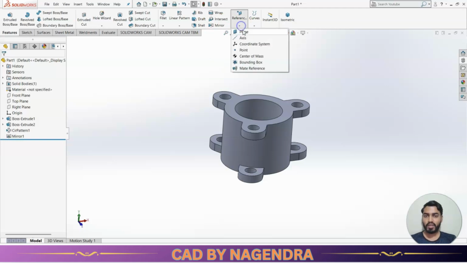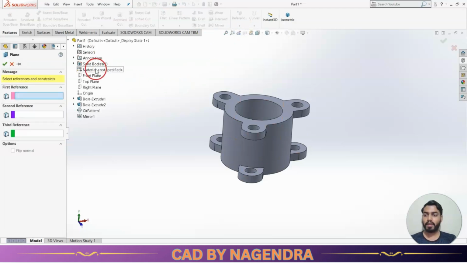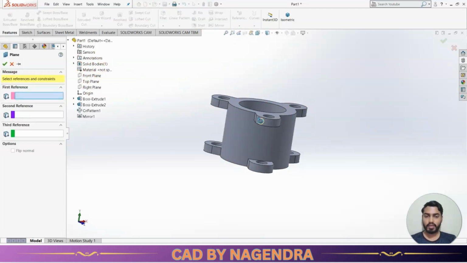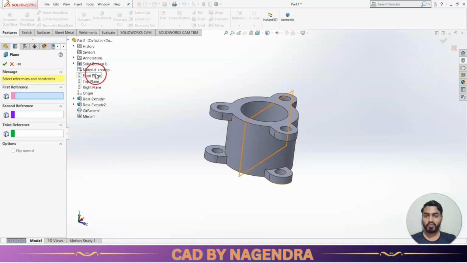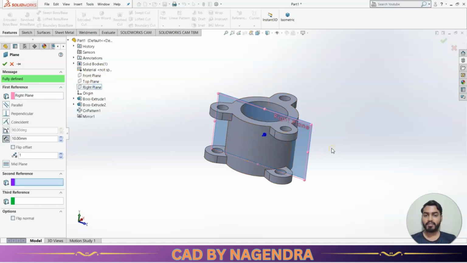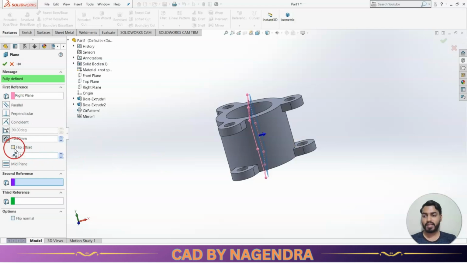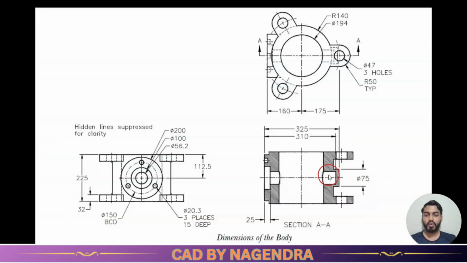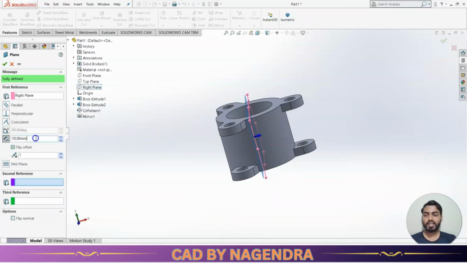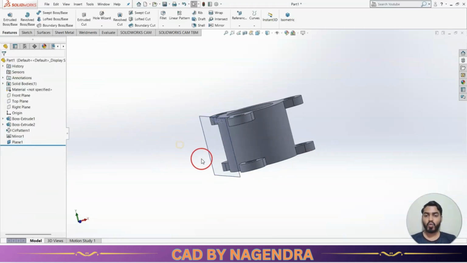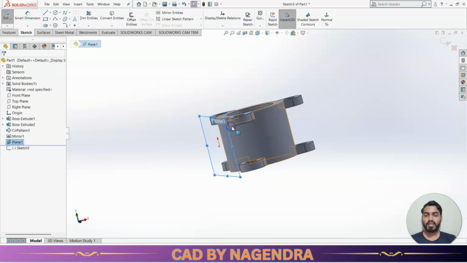So I'll go here with reference plane. With reference to opposite to this we want it. So we'll select here right plane. In this reverse direction, flip offset with dimension of 160 we want it here. Let me give 160, let's say. Now on this plane we'll go for sketch.